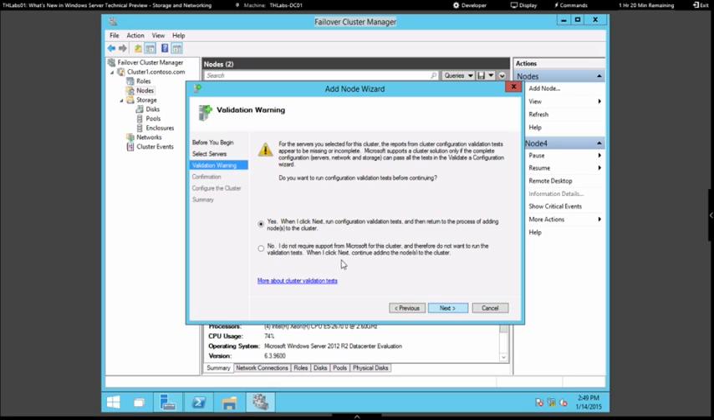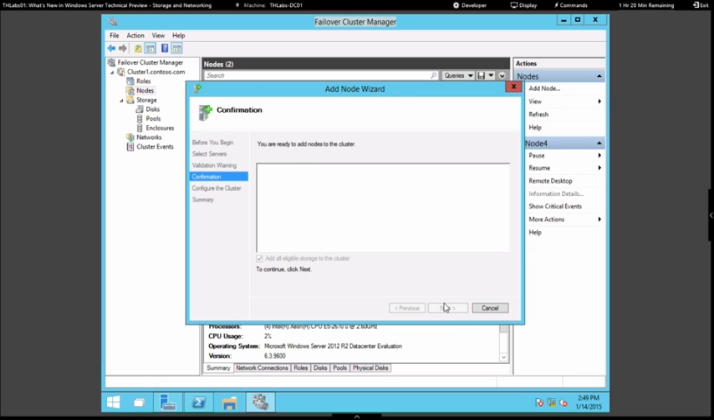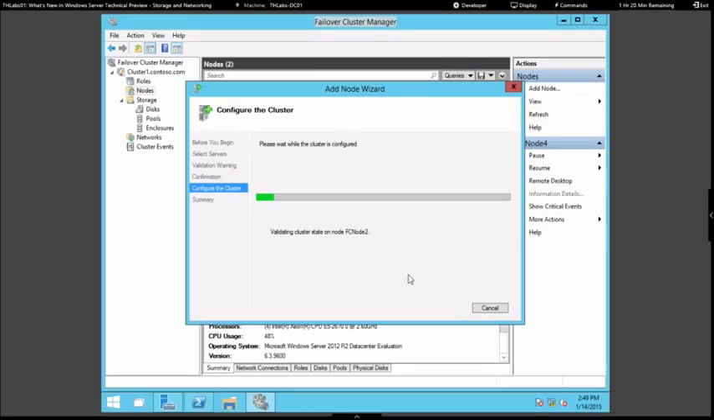We hit next. We're not going to run all the cluster validation. Cluster validation is fantastic for setting up clusters. It tells you exactly what's configured correctly and what's not. I know this is good, so we're going to skip the validation. It also takes a few minutes. This MMC is 2016, right? Yes, it is. This is the 2016 MMC. Click next, and it's going to now add those 2 nodes to the cluster.